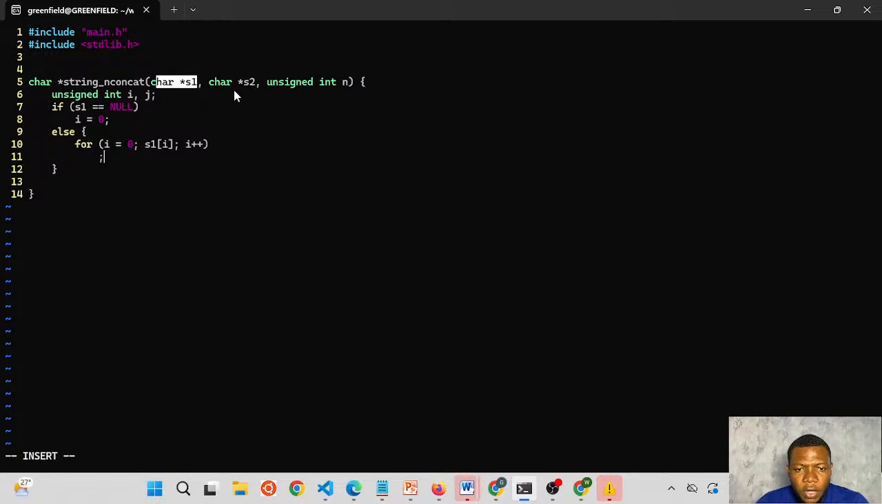So we'll do the same thing for J as well. We want to know the total number of characters in S1 and S2, so that's why we are doing this. We are checking if it's equal to null, set I is equal to 0. If it's not equal to null, then count the total number of characters in S1.